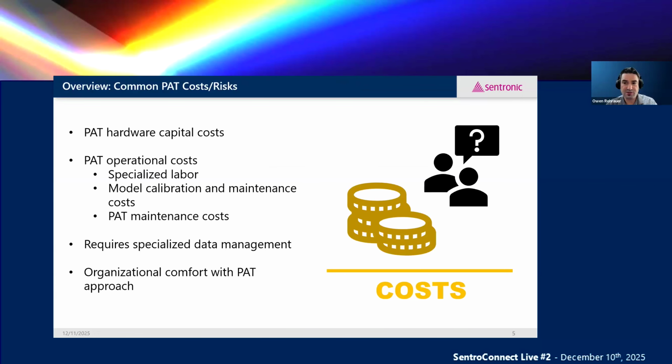There are some obvious cases here in general for PAT. There's a cost associated with the hardware, there's operational cost. PAT often requires specialized labor. If you need to calibrate or maintain a chemometric model, there's some material and labor cost associated with that. PAT can have maintenance cost itself. In addition, it also requires specialized data management to get PAT data out.